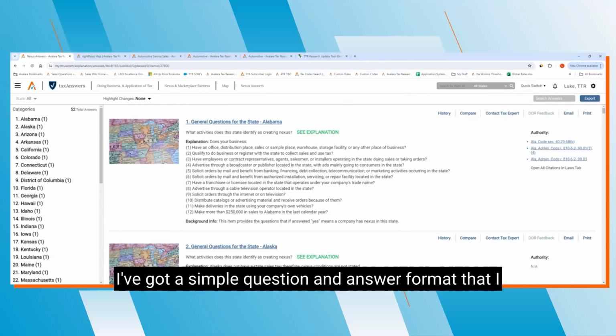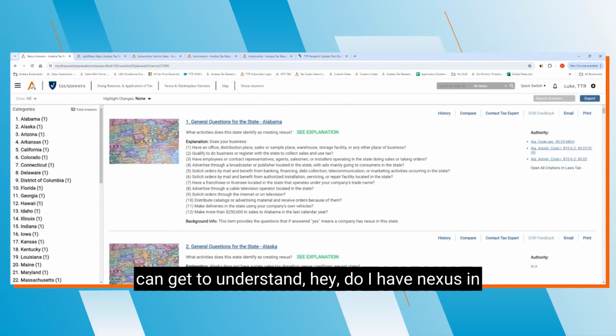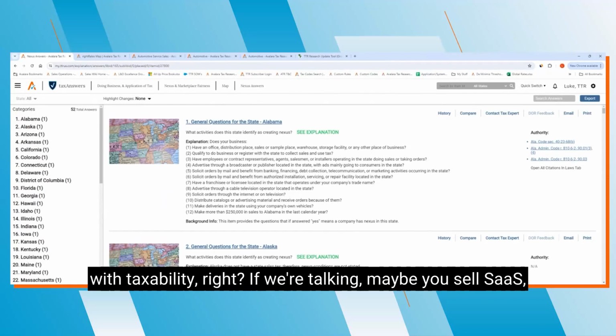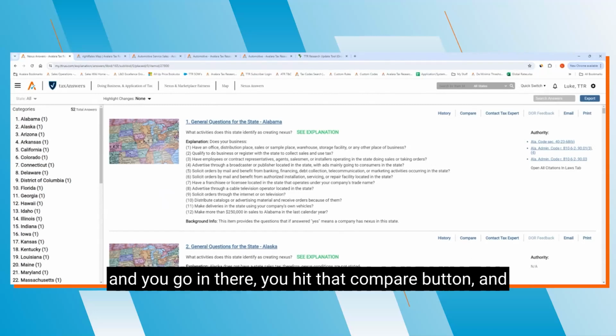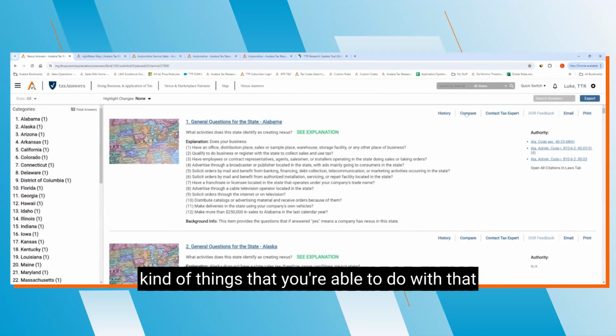I've got a simple question and answer format that I can use to understand, hey, do I have nexus in this state? And now you can, of course, do this with taxability, right? If we're talking, maybe you sell SaaS and you go in there, you hit that compare button and you can see where SaaS is taxable. So those are the kind of things that you're able to do with that compare button.